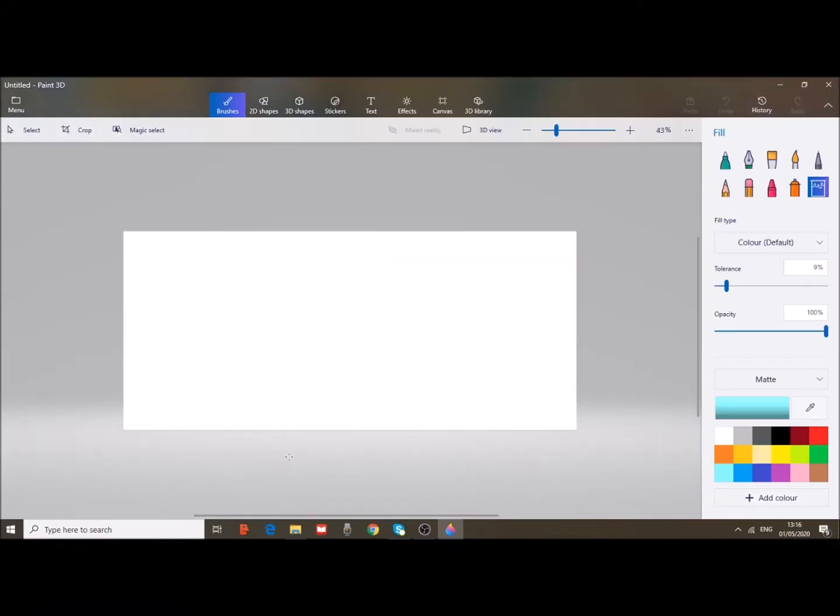3D Paint. 3D Paint is a software that you can use for free. You can download it and learn how to create 3D objects and 2D objects, how to design, how to put colors, how to save your work. All these things we are going to see together.